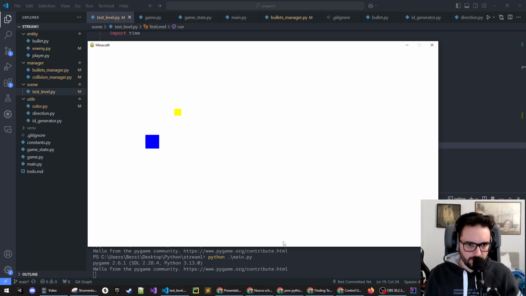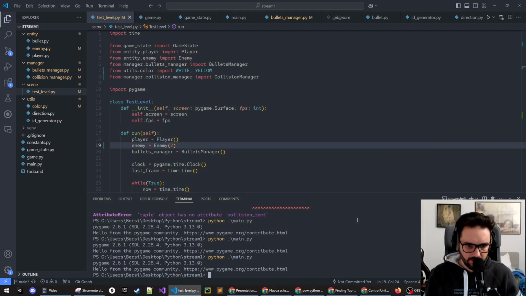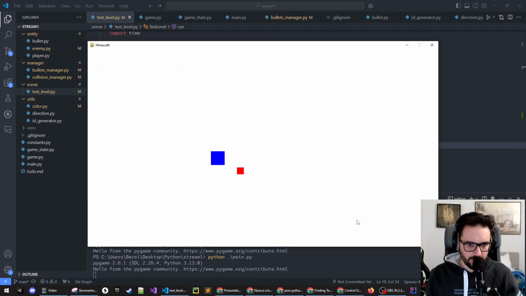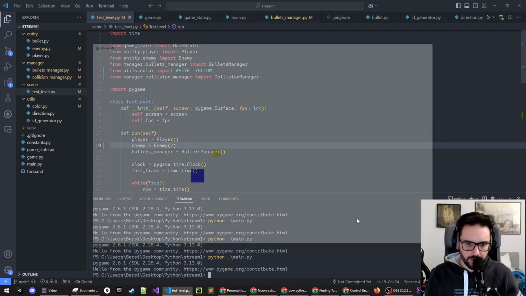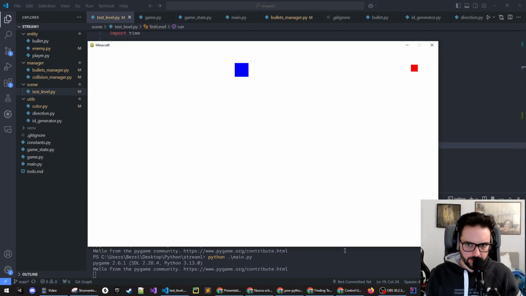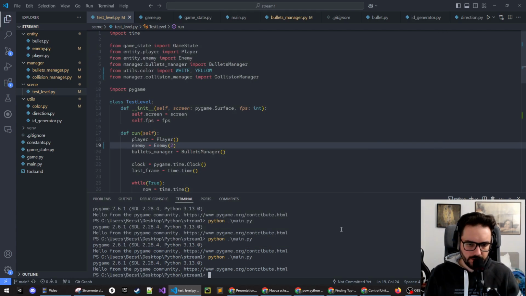It's colliding. Wait, what have I done? He is colliding with the player actually. The collision is not actually working. It's working on the player. If I just intercept the enemy, yes, the collision just stays.